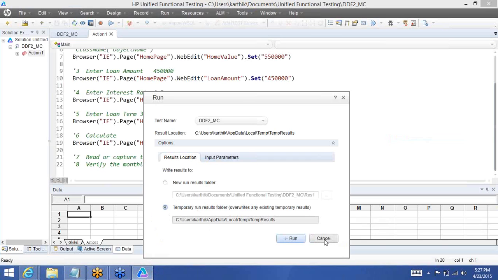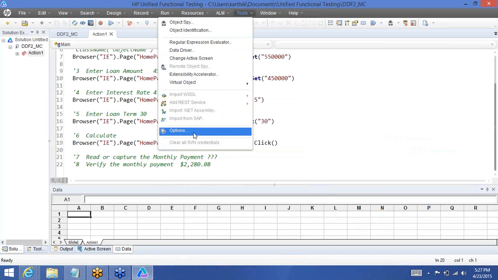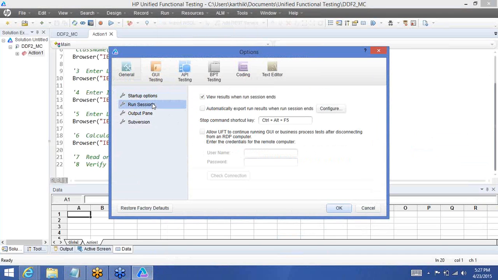Okay. The next one, team, which I don't want you to do is go to Tools, go under Options, and if you look at Run Sessions, there will be one thing here where it says "View results when run session ends." These are something called test results. We are not interested in these test results at this point in time. Yes, they are important. Yes, we will look at them, but at a later point in time, not currently. Okay.